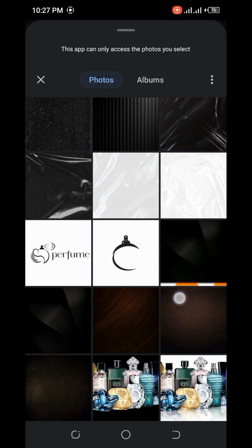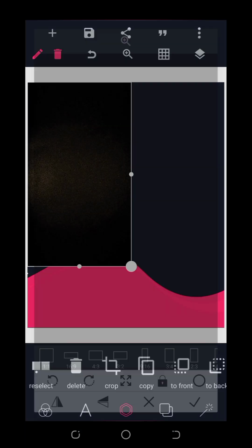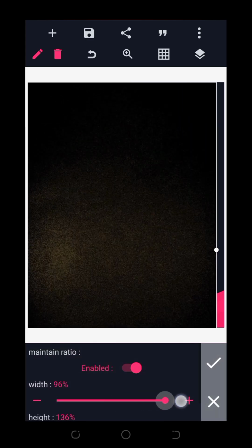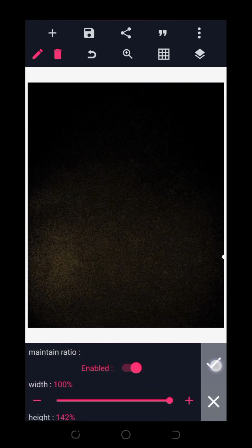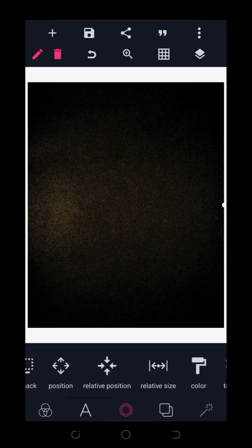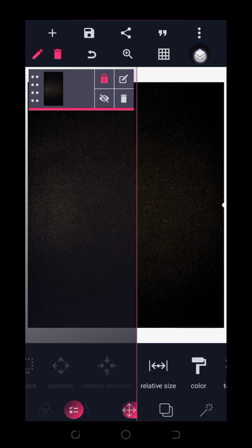So the first background I want to import is this particular one you are seeing right here. So I'm going to my relative size and I'm going to increase it to 100, as you can see. Then I'll go to my relative position and centralize the background. Perfect. Now I'm going to click on the layer icon, then lock it up.